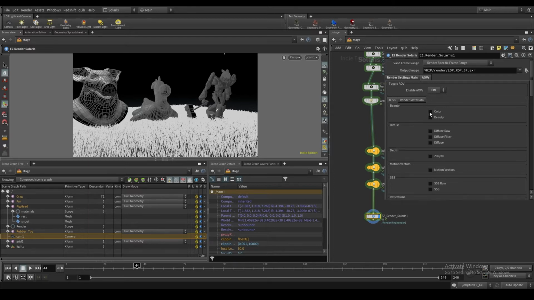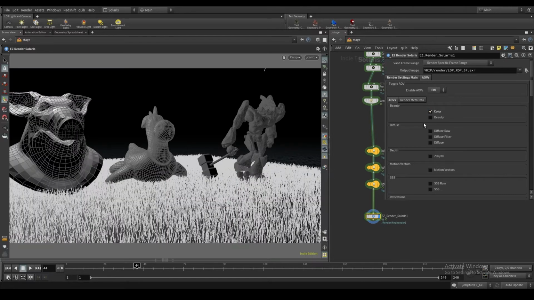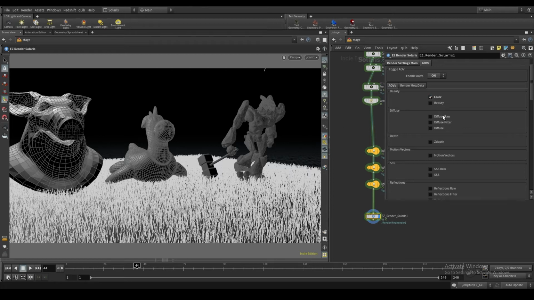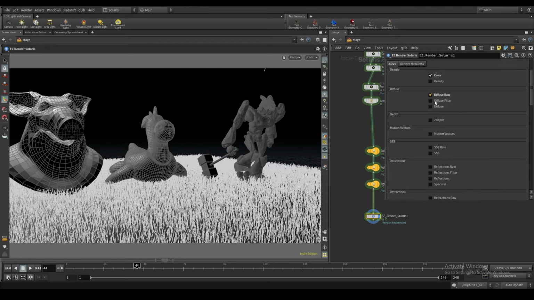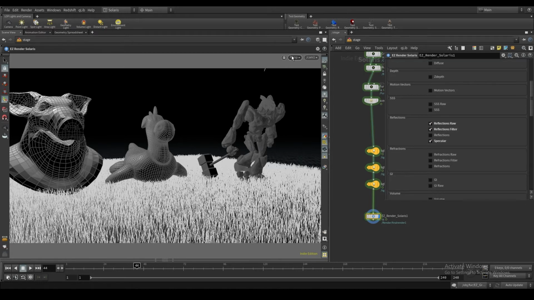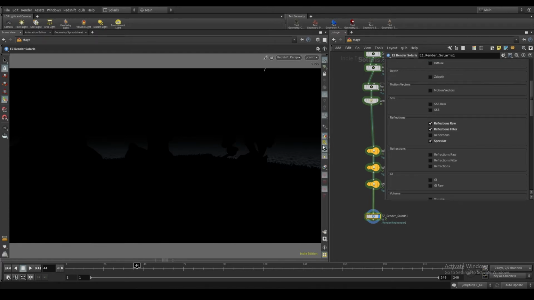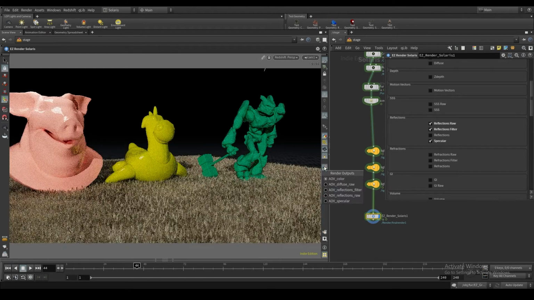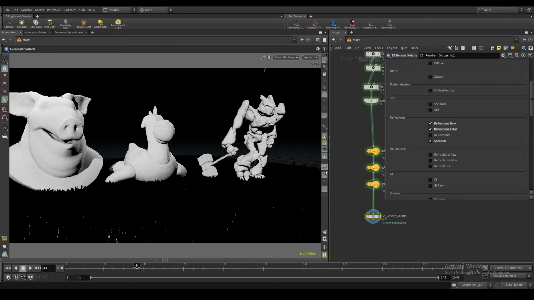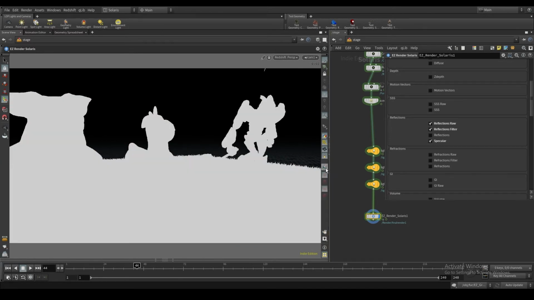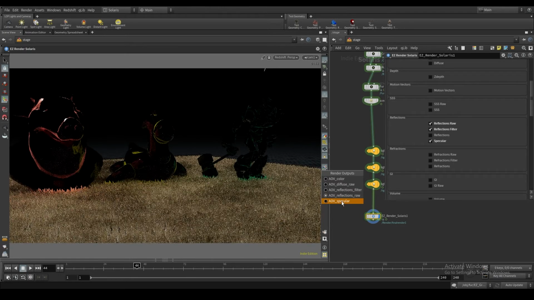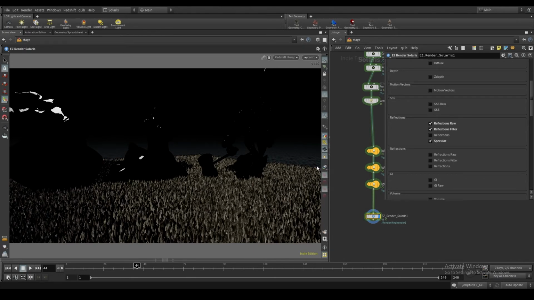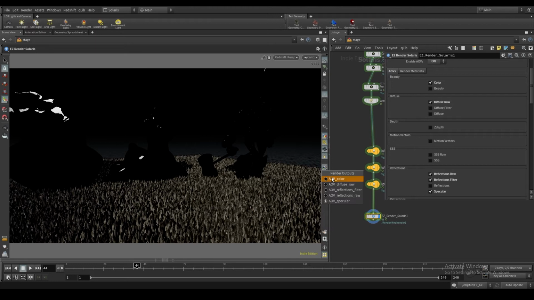All you gotta do to get some AOVs is just turn on what you want. You should probably have color or beauty or something like that. We'll go diffuse raw, reflection raw, maybe reflection filters, specular, and they're all going to show up. If I turn this render view on, they're going to show up here, so I can browse through these. That's the diffuse raw. This is reflections filtered. This is reflections raw. This is specular. And you can go through these as you feel is appropriate.